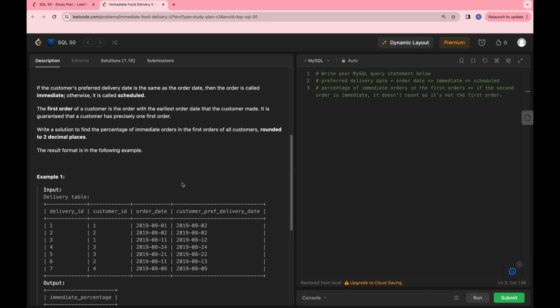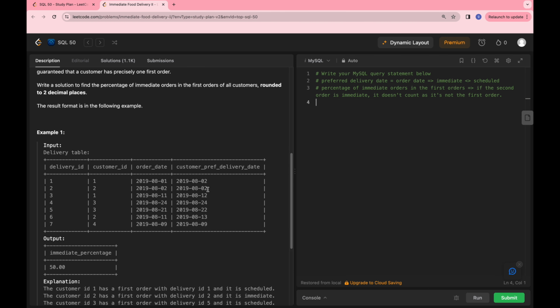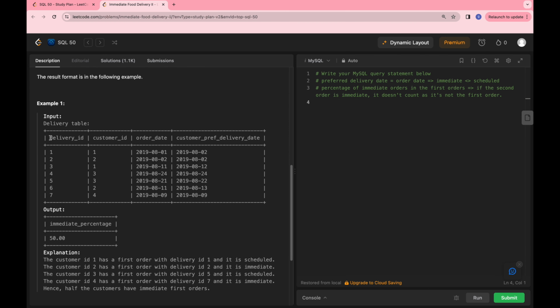Right, so how do we calculate the immediate percentage? Let's take a look at the example. We have the delivery table, delivery ID, customer ID. I'm going to query this table and order by customer ID and order date, so we will see the example much better.